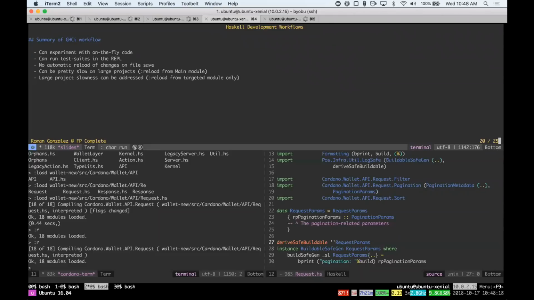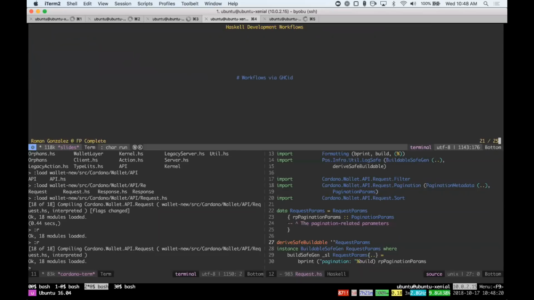This large project slowness can be addressed. Okay, so just to finish up, we're going to go quickly into GHCID. GHCID is a combination of both the compiled approach and the interpreted approach. The way it works is simple. You just specify the ghcid command with a command argument.